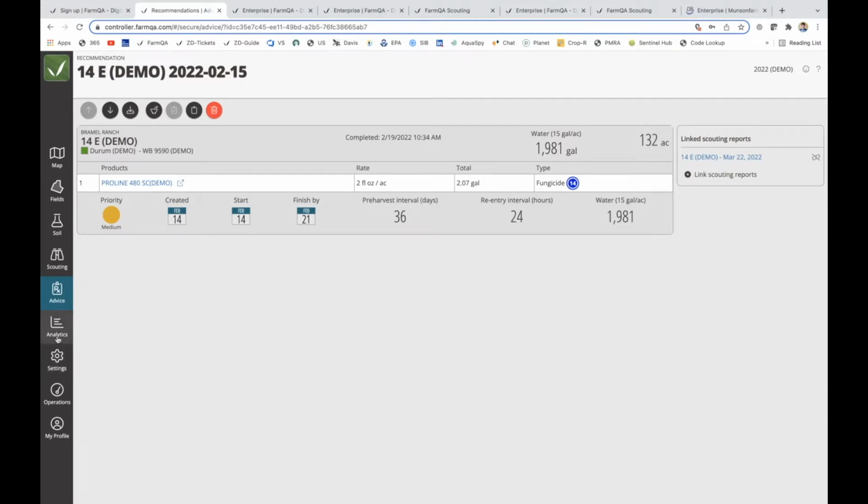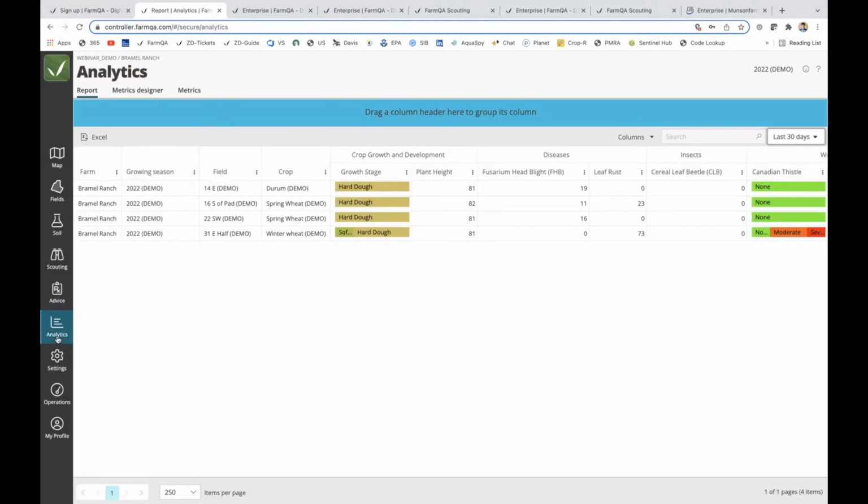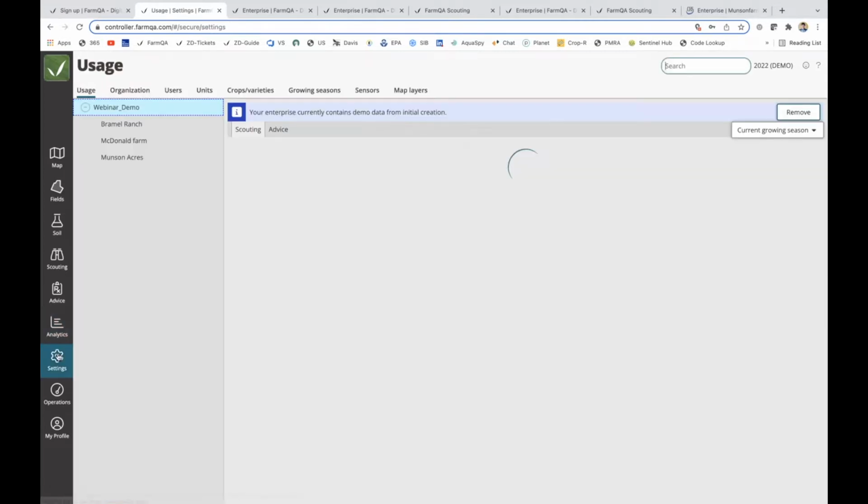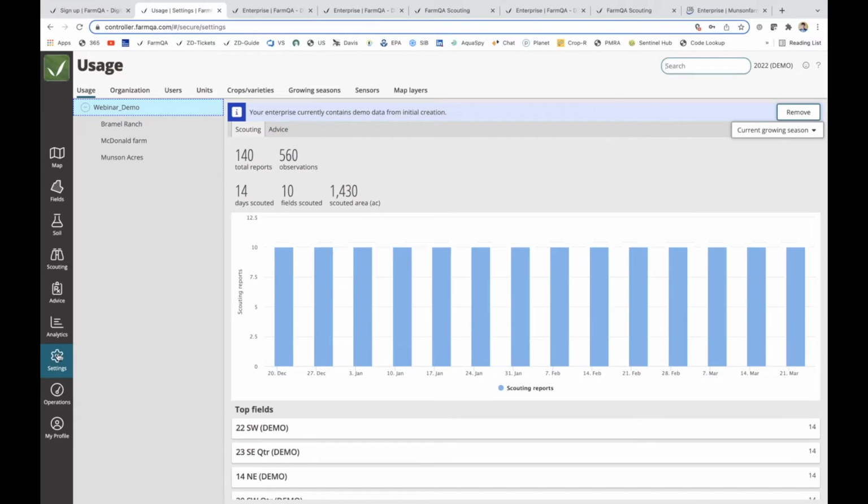Additionally, we have a few other things that we'll get into, such as analytics, where you can take a step back and see what's going on holistically across your data set. And then settings is where you would do a lot of the work that we're going to talk about today. So this would be things like adding a crop list, adding new users, adjusting your growing seasons. And so that would all be within the settings tab.